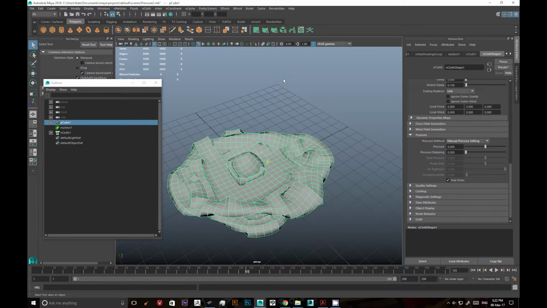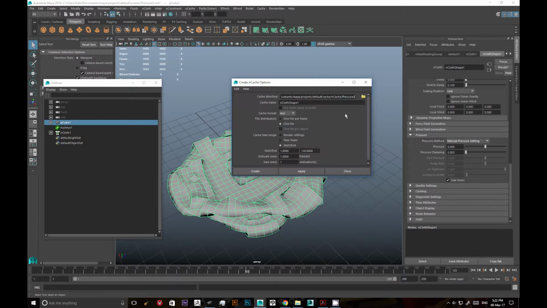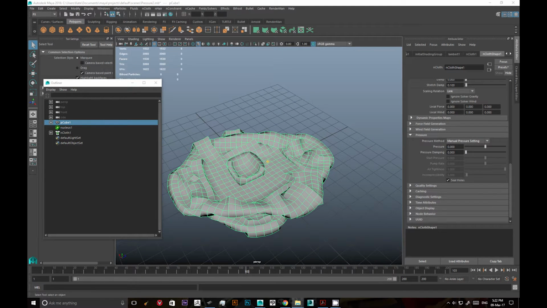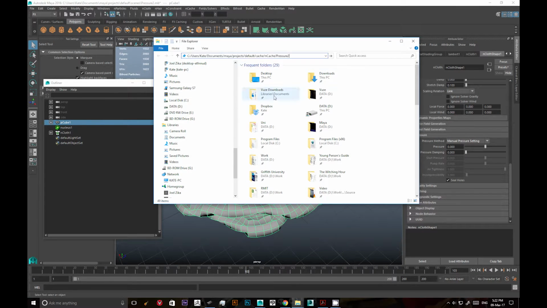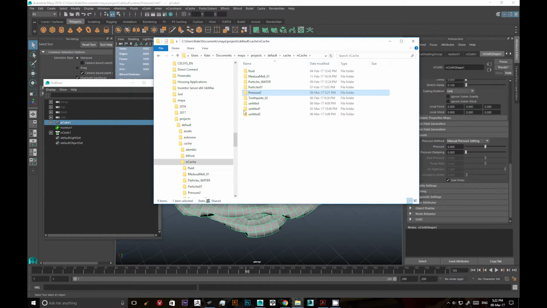So that's what I want you guys to do. I want you to bake in your animation like that. You can actually go to this folder in your Explorer window. Sorry, I'm working on a PC, but it should be pretty obvious. So I just want you to give me these XML and MCX files that the cache will automatically create.